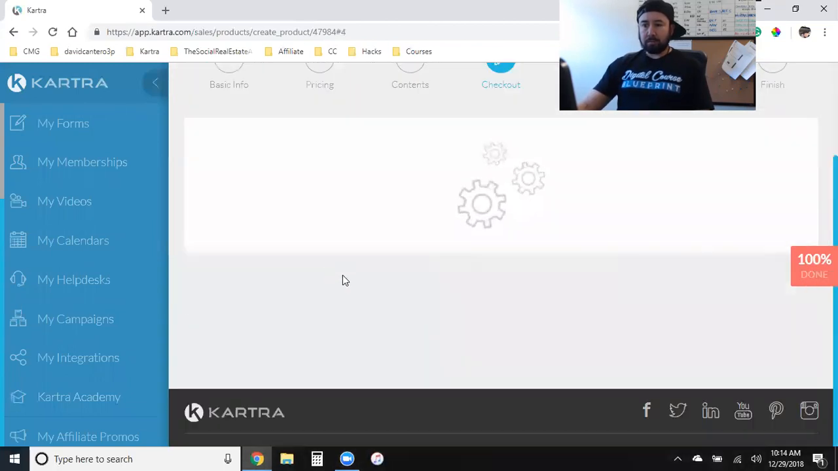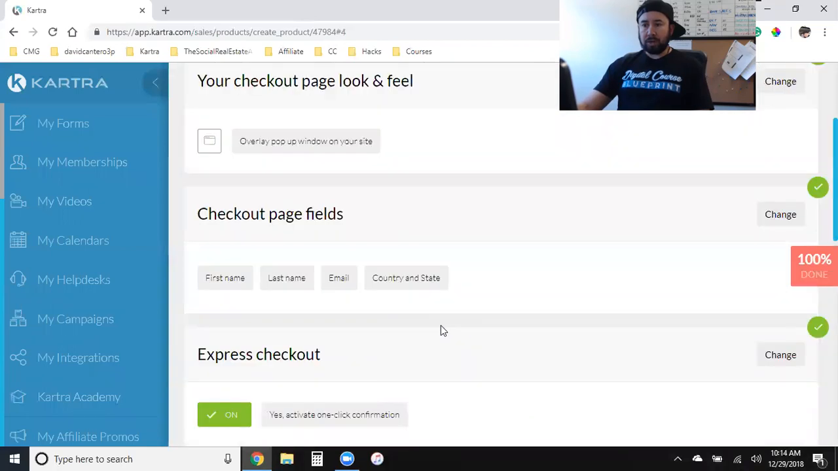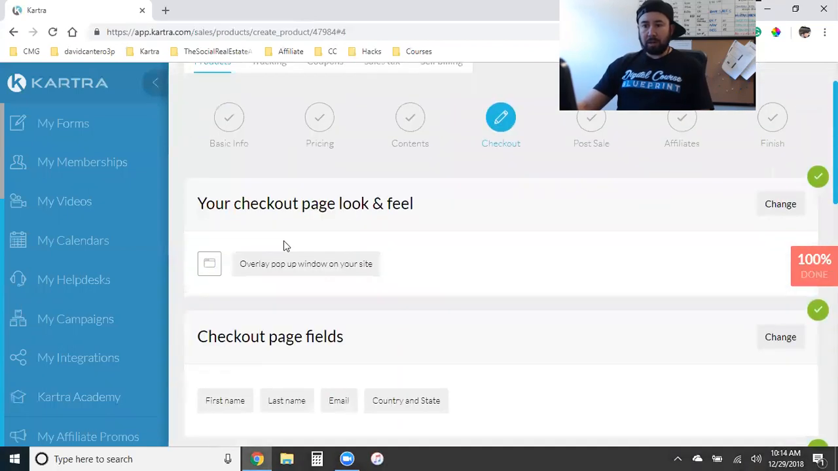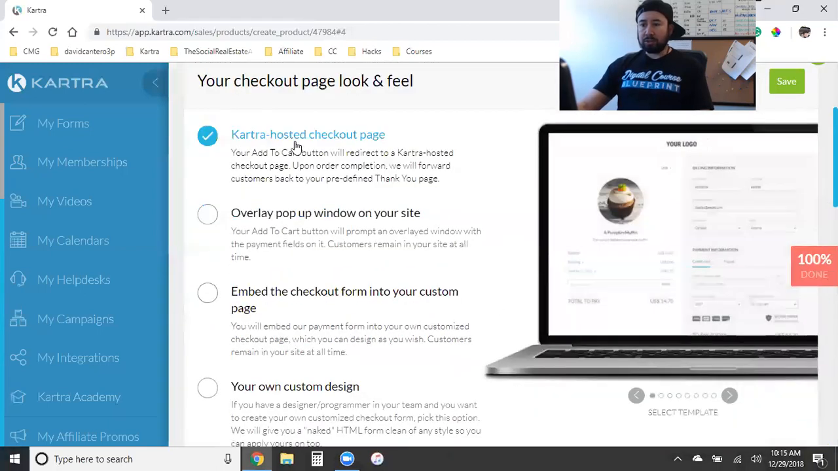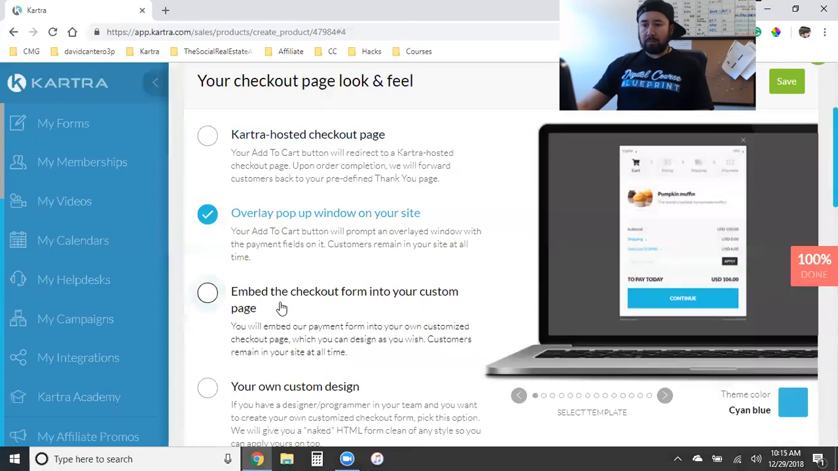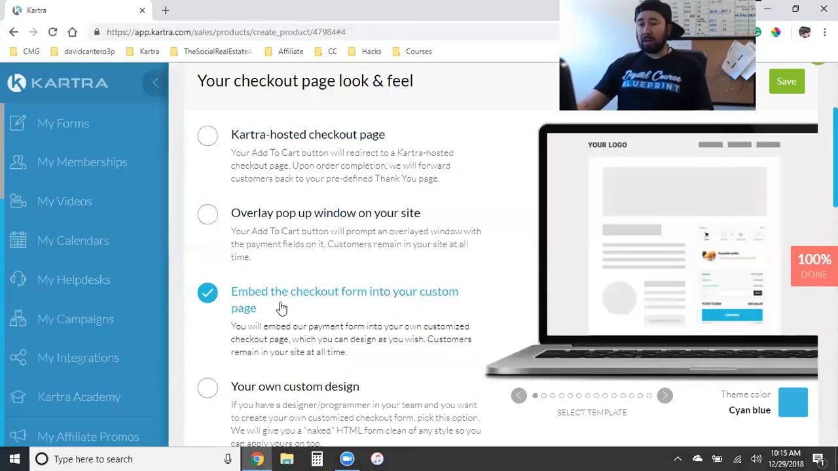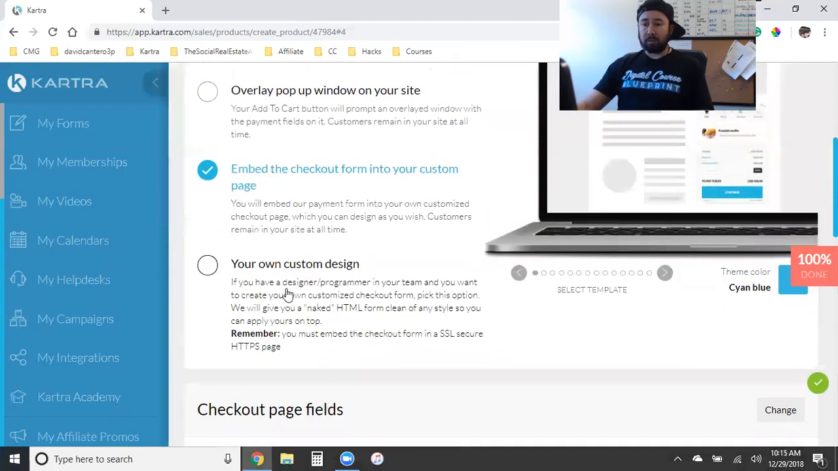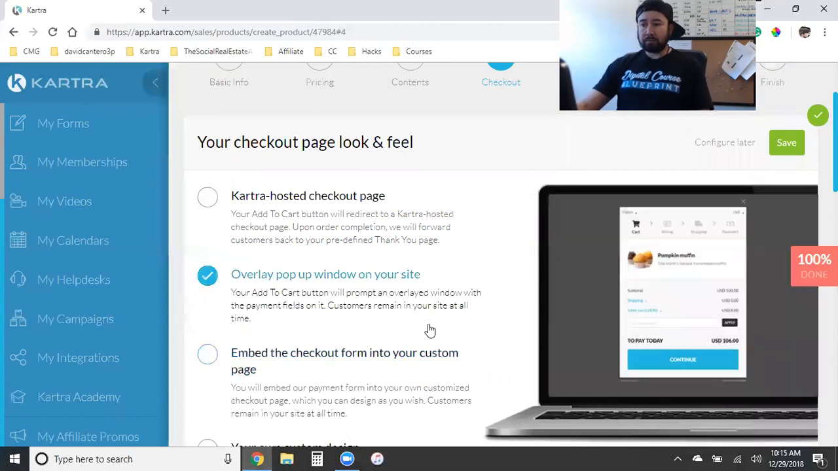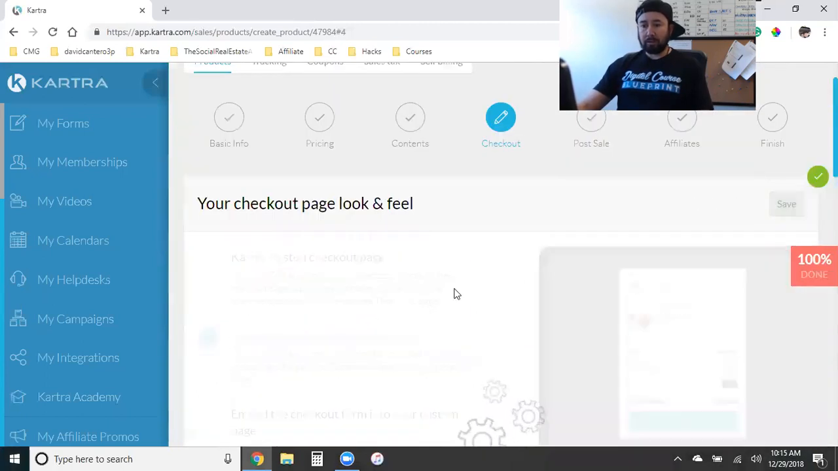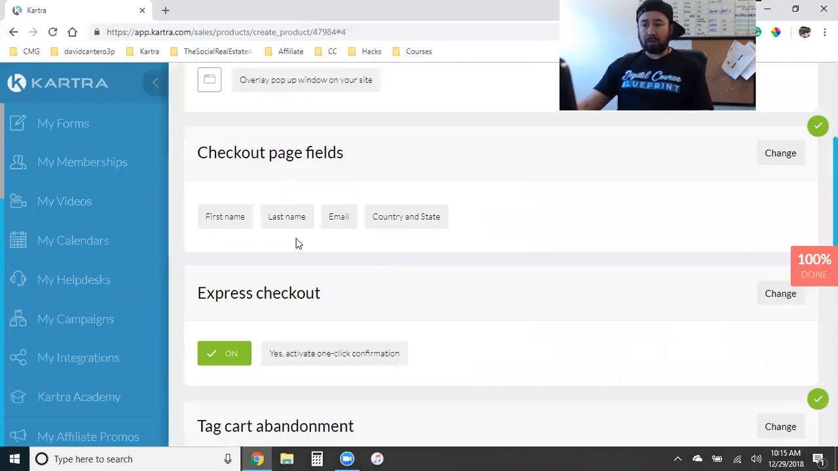Go to the checkout. Your checkout page look and feel. We can always change this. So we got the overlay, got Kartra hosted checkout page, and embedded. You can embed the checkout page form into your custom page. So for those of you that are doing like WordPress or something like that, you can always embed it. I'm gonna go with the overlay. I like the overlay one. Hit save.